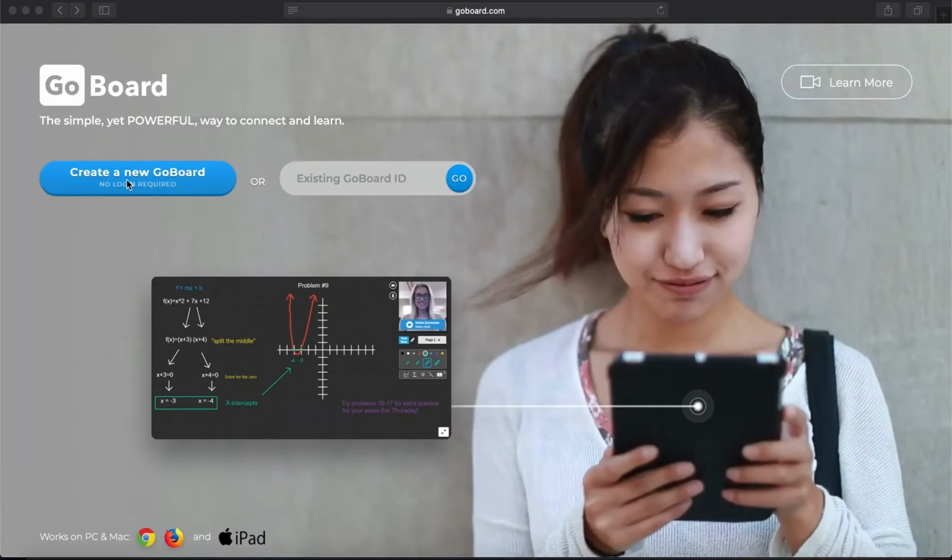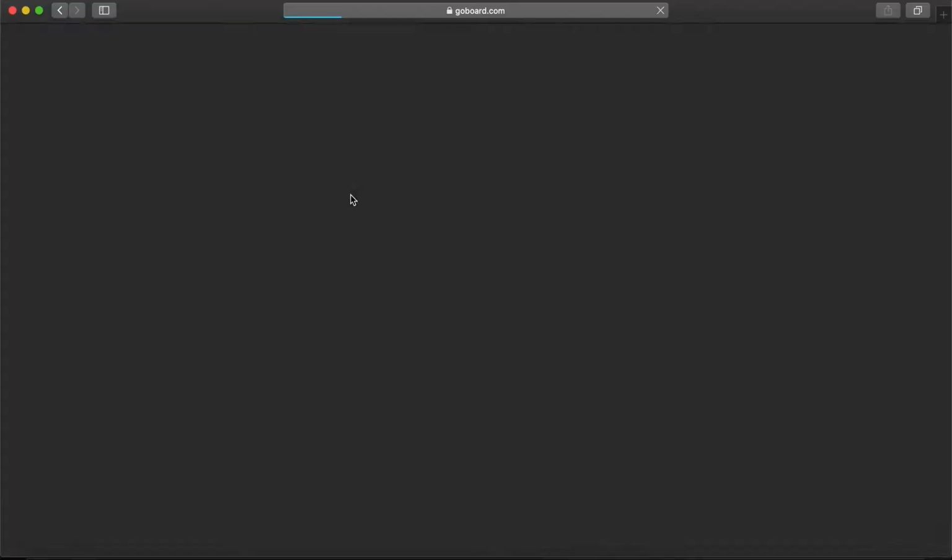It's very easy to access the GoBoard platform. You don't need a login. However, that limits us to 30 minutes of use on the GoBoard per day. So one of the workarounds is simply to switch off between the partners. So it's as easy as just clicking the blue button, create a new GoBoard, and it will load.